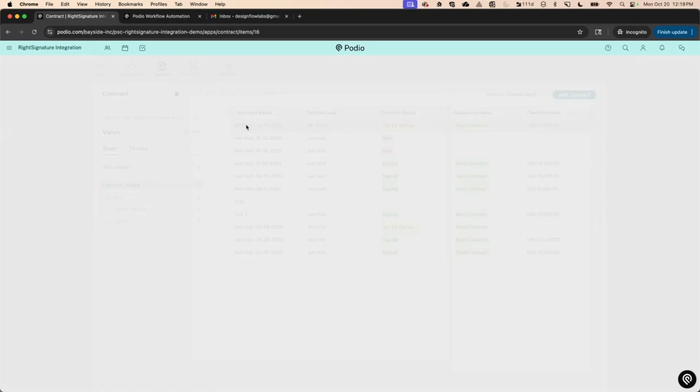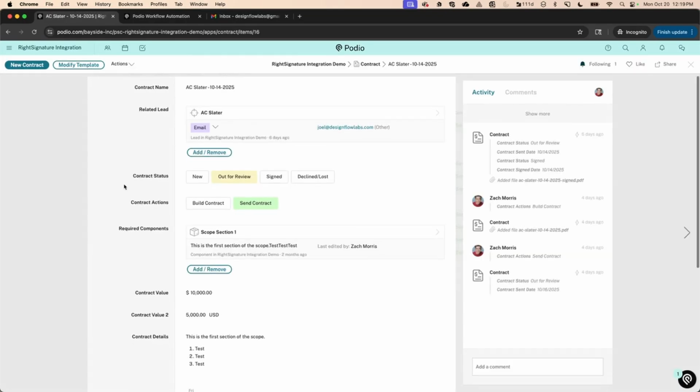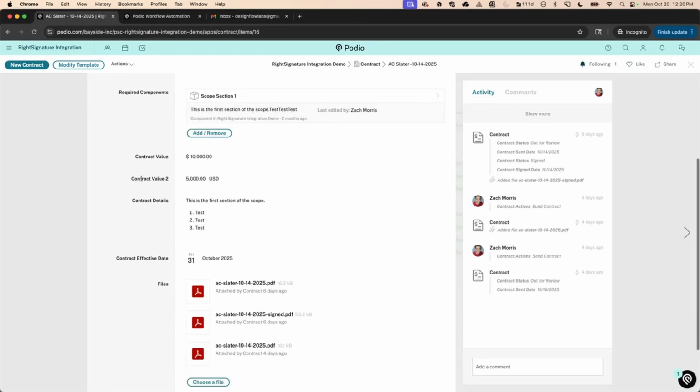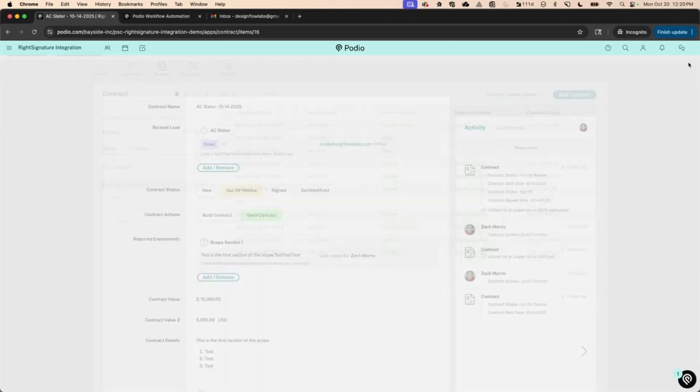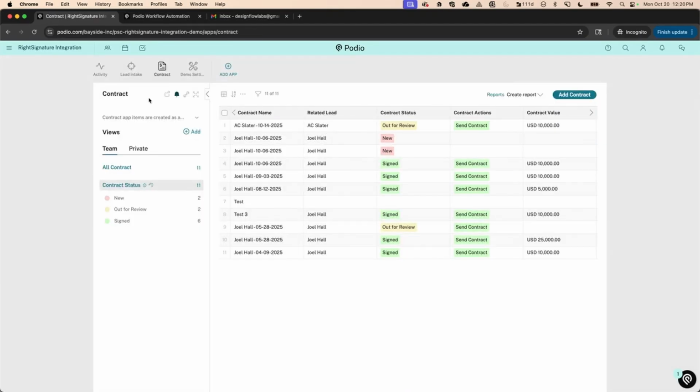And this is where a lot of the work in Podio is going to be done. If I open one of these up, you'll see it's got our name, the related lead. You'll see we've got a couple of category fields here for contract status and contract actions. We're going to be using these things in tandem so that as we build our document and send it out for e-signature, we'll be able to track the status of that automatically as well. You'll see we've got some things in here like contract value, contract details, date, and so on and so forth. So we'll be walking through one of these things live.